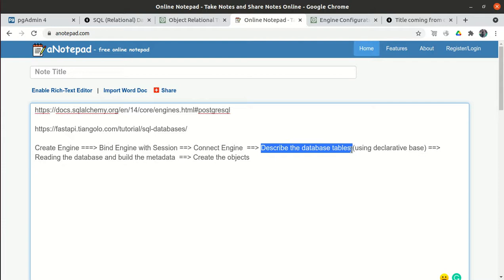We define our tables in the form of classes. And when we define a table, two attributes are mandatory. One is the underscore table name, and second, there should be at least one column. There could be multiple columns, but at least one column, and that column should be the primary key. But how does that particular class or table know to which database it has to link?